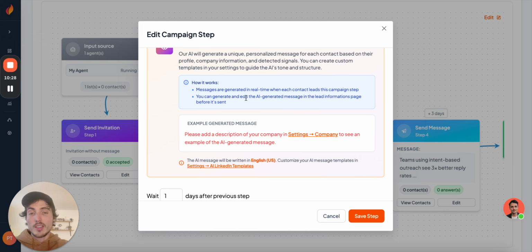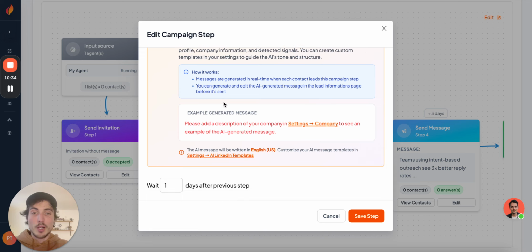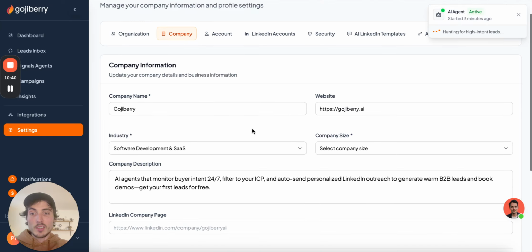You can generate and edit the AI generated message in the leads information page before it's sent. I'm going to show you just after how to do it. So you need to add a description of your company in settings. Let's click on it. We can see that there's already a company description because we filled it with AI a bit earlier. If you want to add more information about your product, services, and value proposition, because you want the AI to know more about what you sell, you can just add more information here.